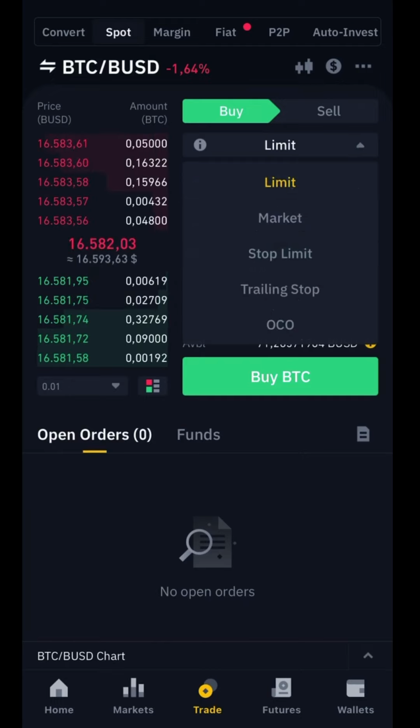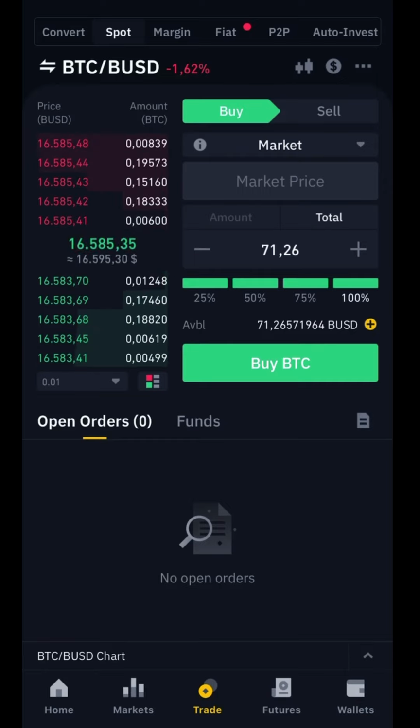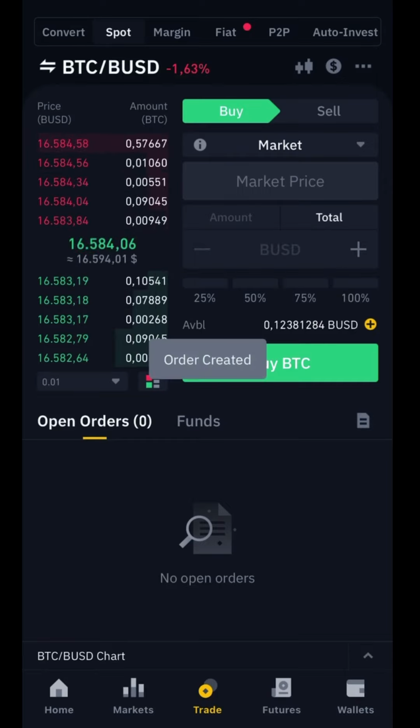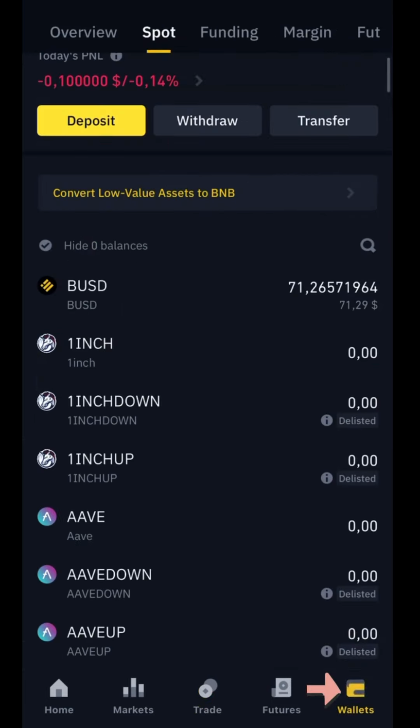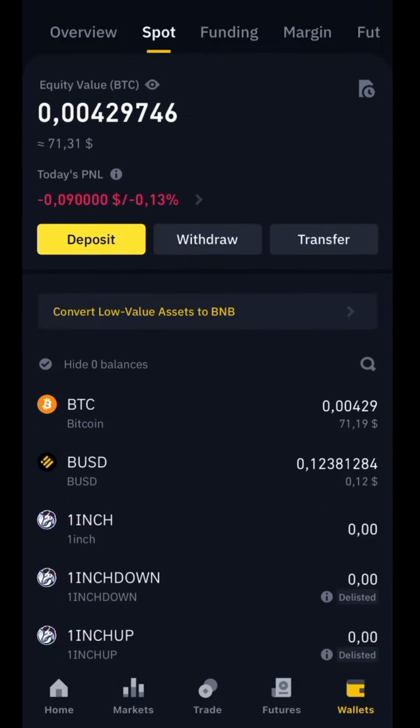I'm just going to use this market option to place this order immediately. I'm just going to press 100% again. Then I'm going to press buy. After pressing buy, I'm going to come to this wallet over here. Press wallet. I'm going to refresh. As you can see, I've received the 0.00429 BTC. Next thing we are going to do now is send this BTC to Paxful.